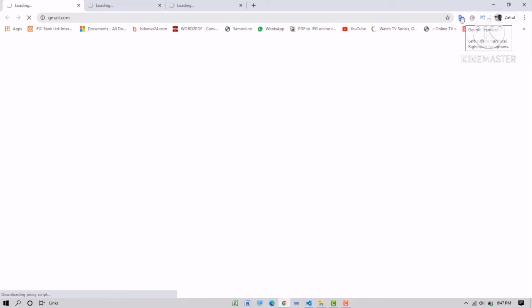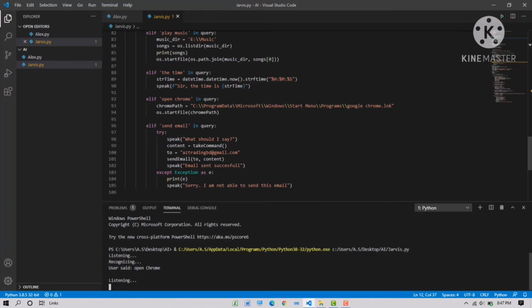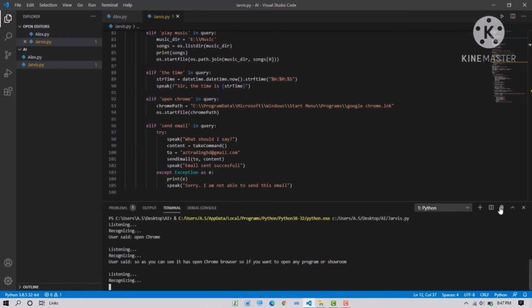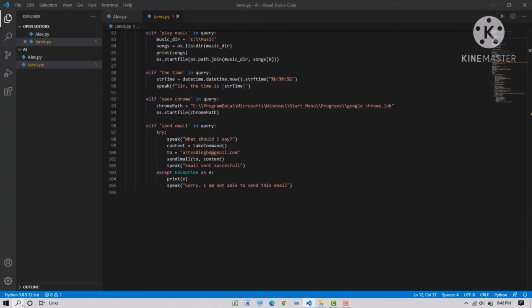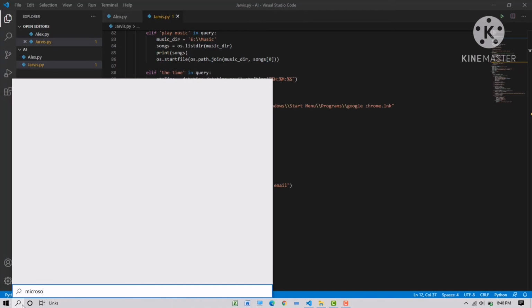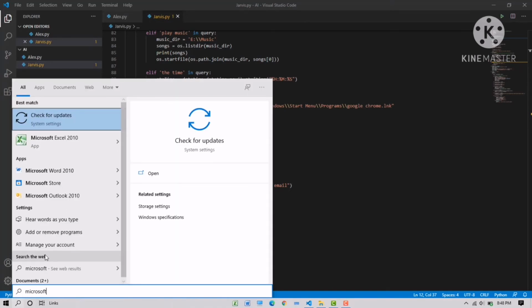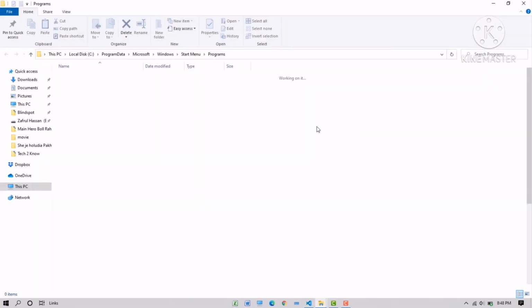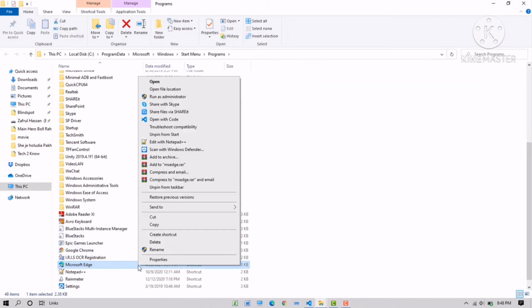So here, as you can see, it has opened the Chrome browser. So if you want to open any program, let me show you. Suppose I want to open, okay, this one, Microsoft Edge. So let me close it first. So here is our Microsoft Edge. Now click on here.